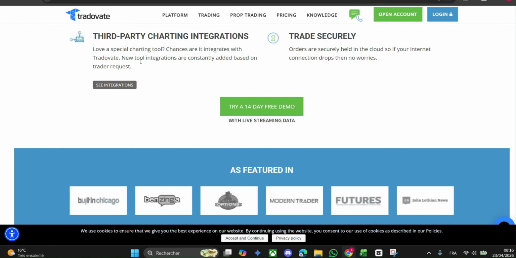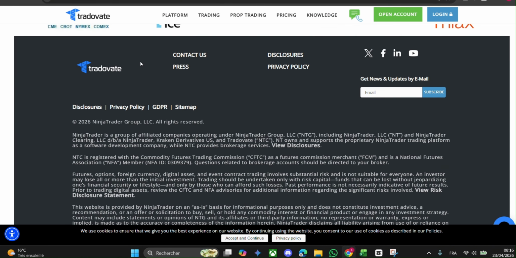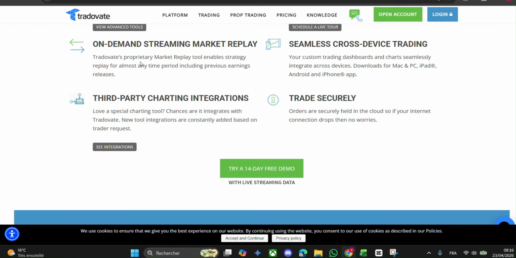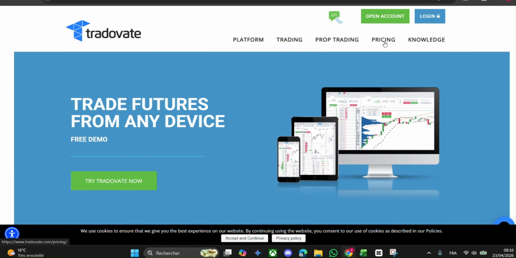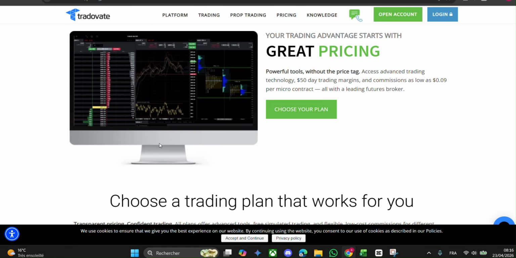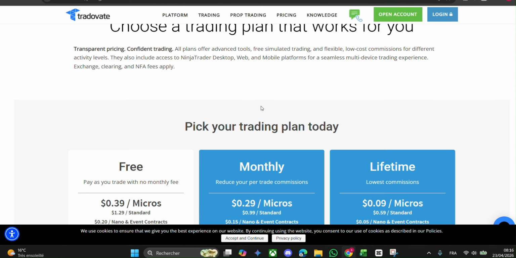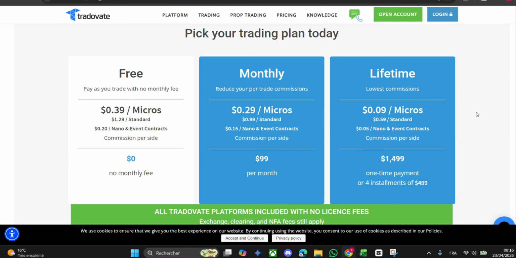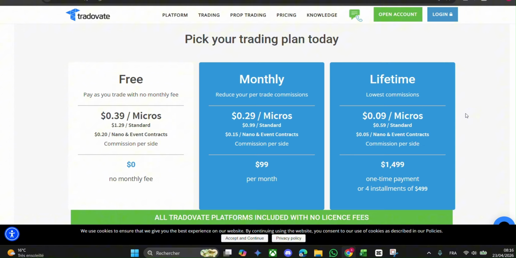The interface is clean, easy to use, and it plugs into TradingView and Jigsaw for charting and tools. It includes advanced features like DOM, order brackets, market replay, options chain, and TPO charts, all in the base platform. Pricing is subscription-based, about $99 a month or $1,499 lifetime, then trades are commission-free. It's smoother and more modern, but lacks NinjaTrader's deep automation and backtesting depth.